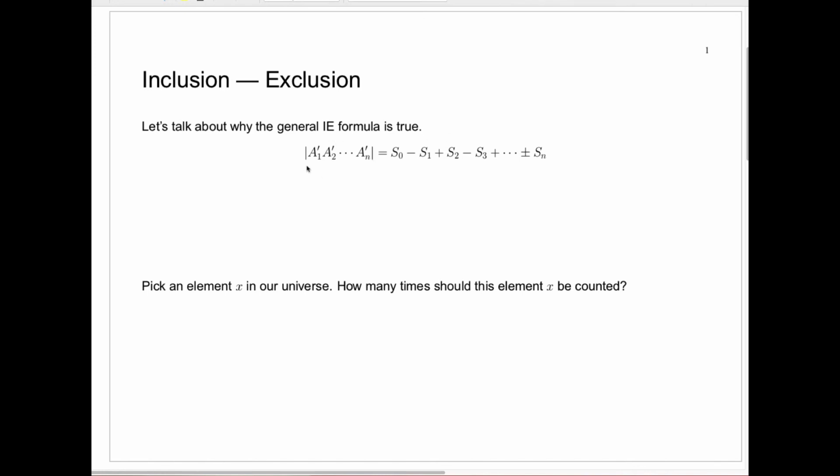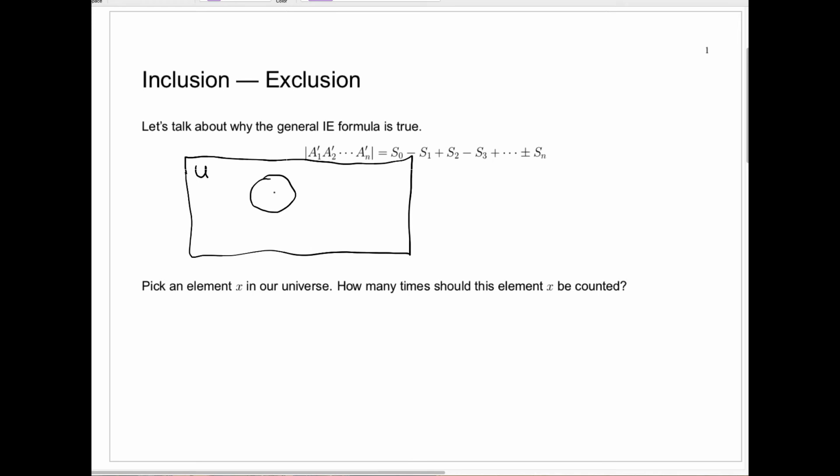It says, if we have a bunch of sets A1 through AN, and all of these sets are subsets of some universe U. So I'll draw the picture here, where we have a universe U consisting of all things that we're interested in talking about. And then inside that universe we have sets A1, A2, A3. I'm just drawing the pictures if there are 3 sets, but in general you could have any number of sets, 17 sets, 1,000,006 sets, it doesn't matter.